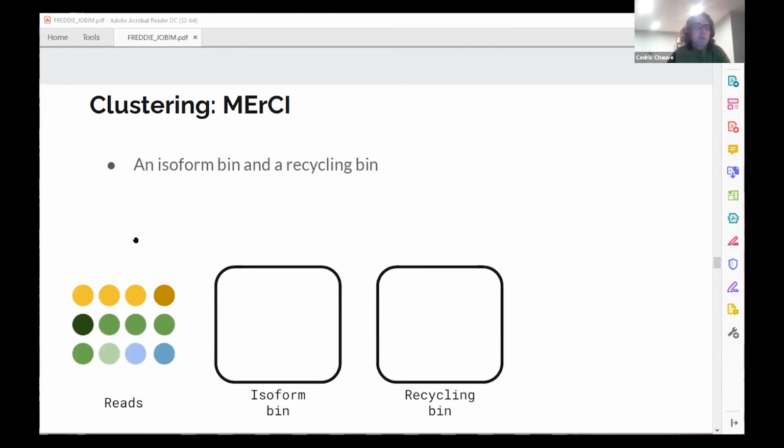We have a set of reads to start with, and we're going to split them into 2 groups. One is an isoform bin that will represent one isoform, and one is a recycling bin that we're going to use in the next iteration of the same problem. And how do we define how we put reads into the isoform bin? Then we're going to minimize the number of 0s in the binary matrix that we want to turn into 1s in order that all the reads in the isoform bin are consistent with the same isoform.